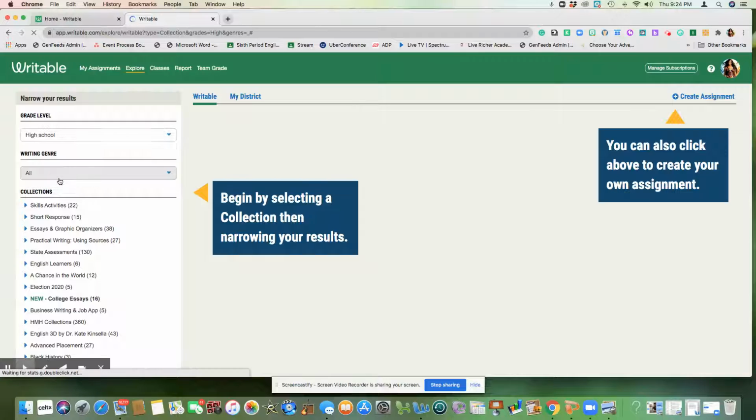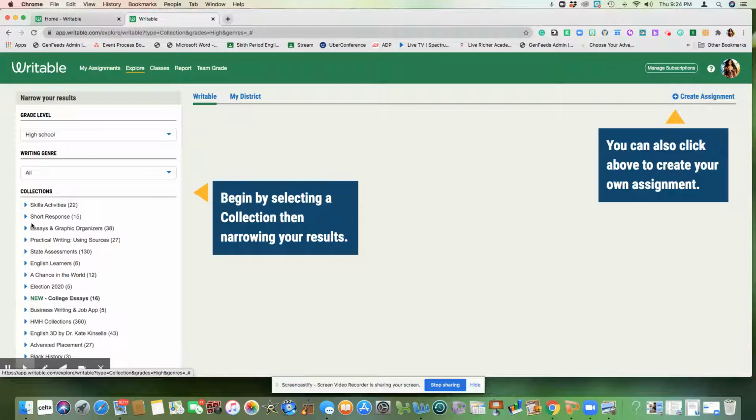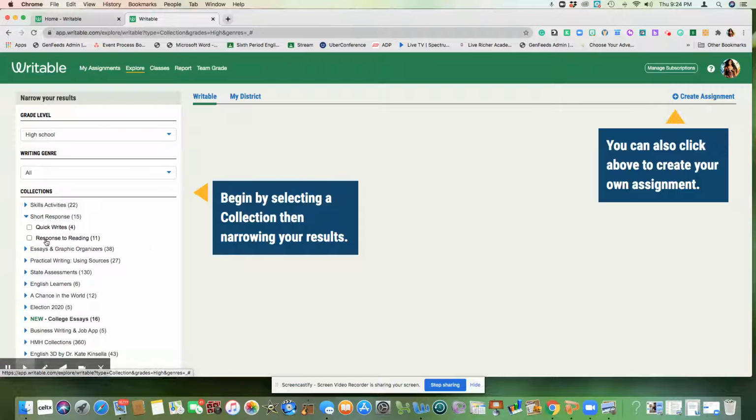So let's just explore for a moment, and you will see that you can choose the actual grade level. Because I'm high school, I'm going to pick high school. And then here are all the different writing genres. And so you have the option of choosing any of these particular options. And let's just go with short response. Okay. So you see on the short response, you have quick writes and you have response to reading.